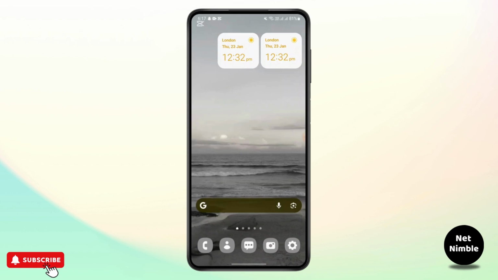In today's video, we are going to show you how we can turn off swipe down on lock screen on Android phone. So if you're also wondering how we can do that, in this video, we are going to show you exactly how we can do it. So let's just get started and look at how we can do that.